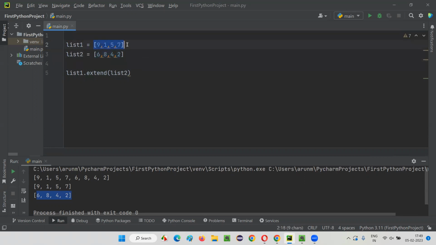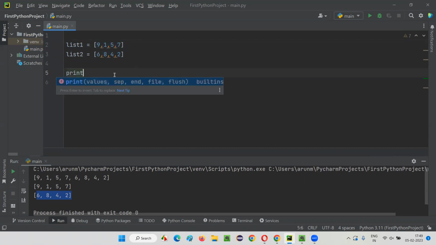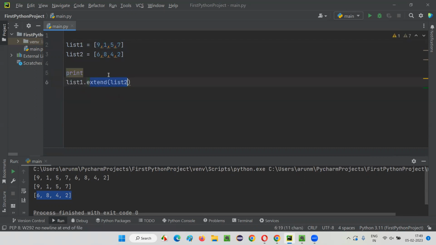That means before extending, list1 has only 4 elements, but after extending list1 with list2, list1 will contain 8 elements, guys. Here, if I am printing list1 before extending it with list2, it will contain only 4 elements. But after extending list1 with list2 and then printing the same list1, it will contain 8 elements. That is, the second list's elements will also be part of the first list.